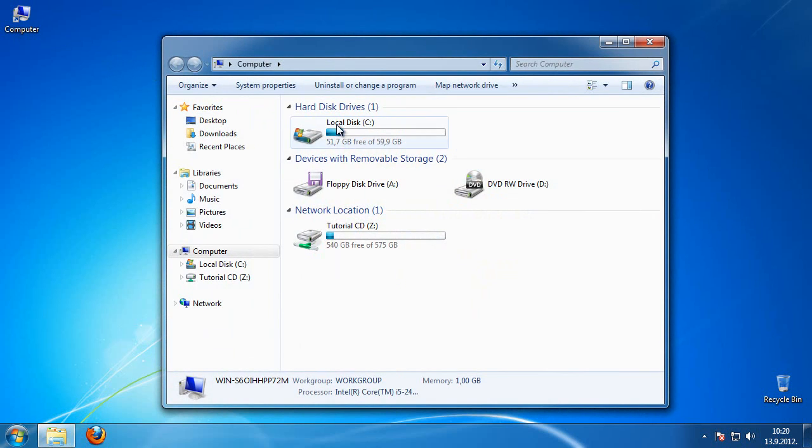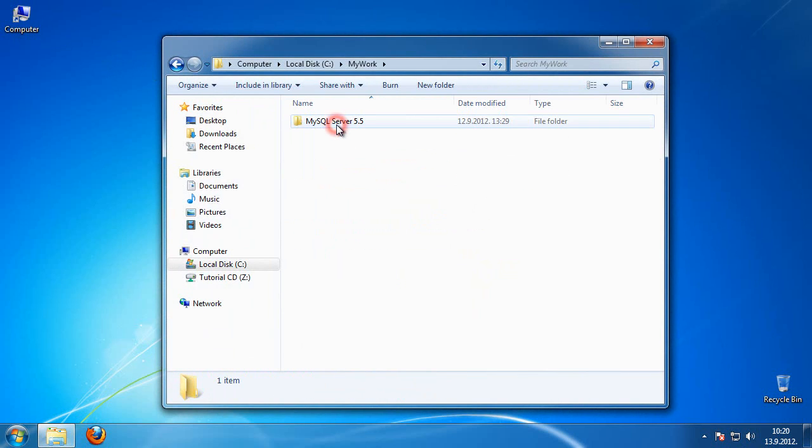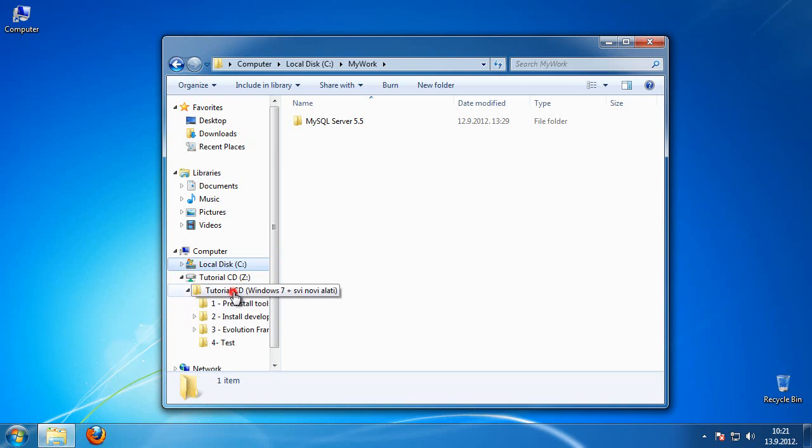Before we start, we recommend that you install all tools in one location, because it's better to have all the things for development in one place. We will use my work folder for installation of all the tools needed. As you can see, the database is already installed there. On this tutorial CD, you will find one folder with all the needed development tools.